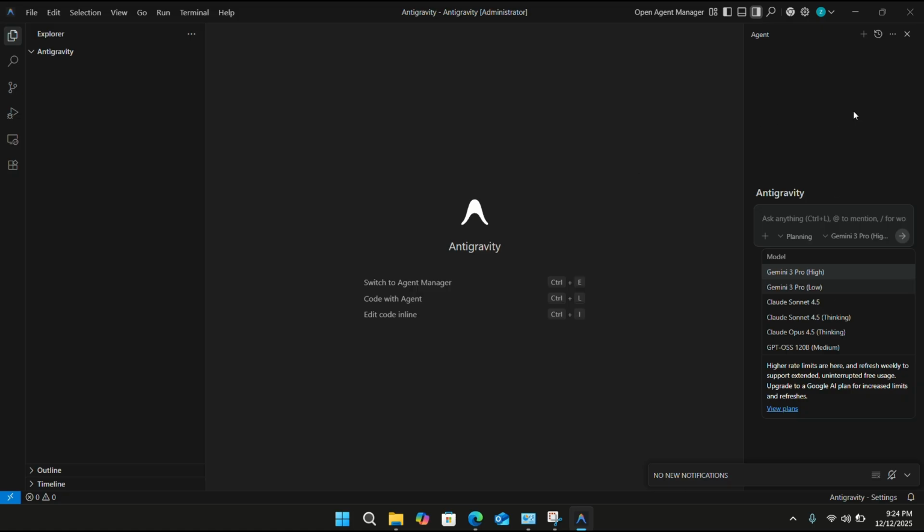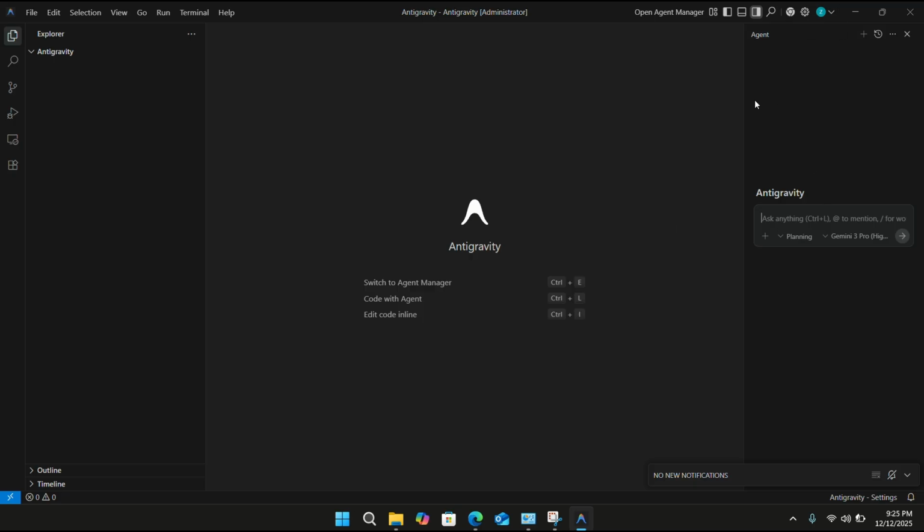This is called the agent manager, where we can send our prompts to the agent to develop a web application, write front end or back end code, or do automation testing for any web application. So we can do a lot of things over here. Let's go one by one. This is all about the Google agent, how it works, and what features are available.